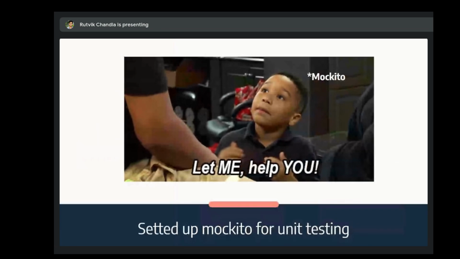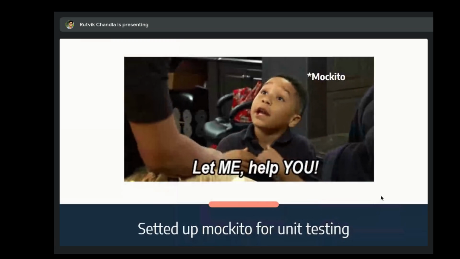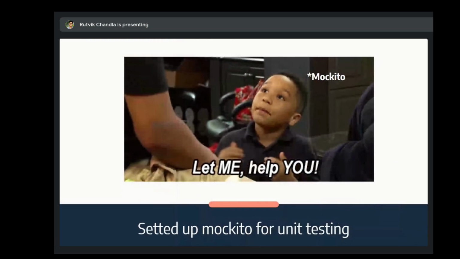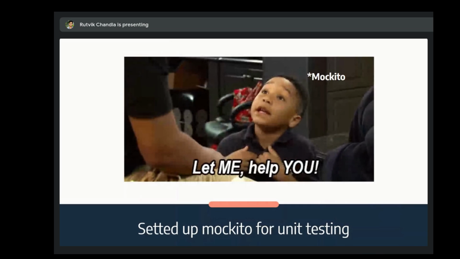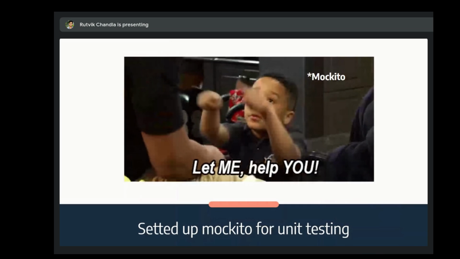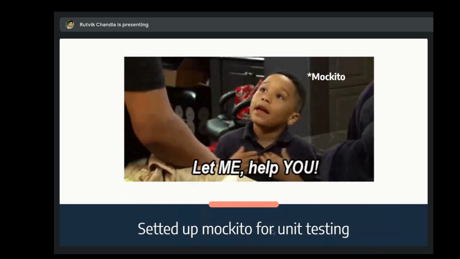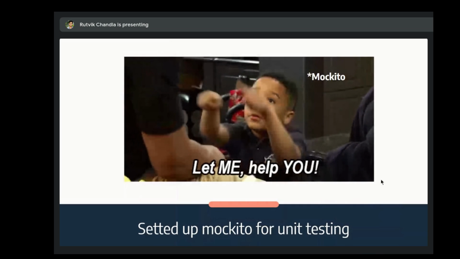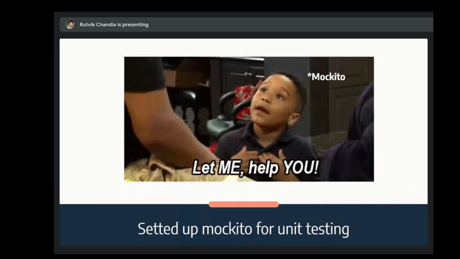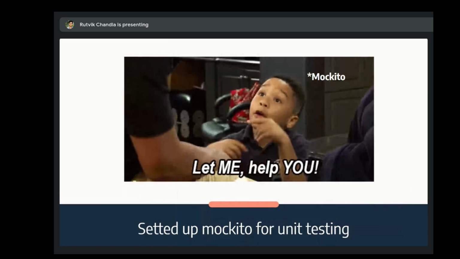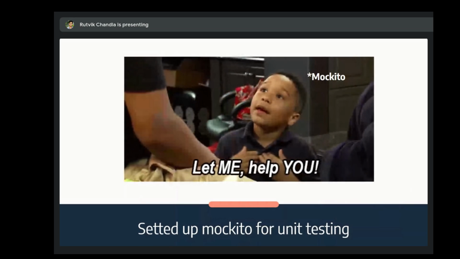Apart from this, I have also implemented Mockito for unit testing. As we all know, when we do unit testing, we require stubbing some of the functionality. So I have set up Mockito for unit testing. Now the testing is really scalable, and anyone can write unit tests really easily with Mockito.